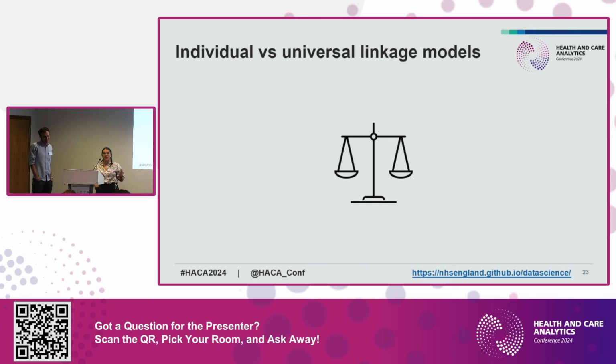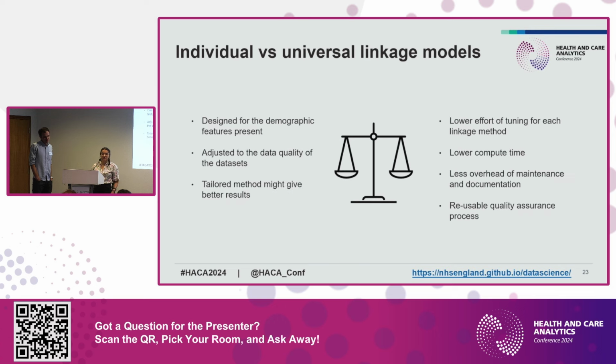So back to our original weight scales. We've got the pros and the cons of using a universal linkage model, but back to what we think would be the pros of an individual linkage model. Yes, those models are still designed for the demographic features present, and yes, they're still adjusted to the data quality of the data sets, because we saw the M values were quite different depending on which data set you train it on. However, our results show that maybe it doesn't actually give better results. They're so close in quality, and some of those differences could be fixed with some of our future work.